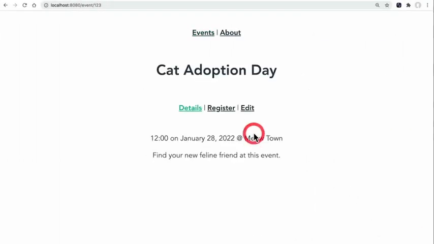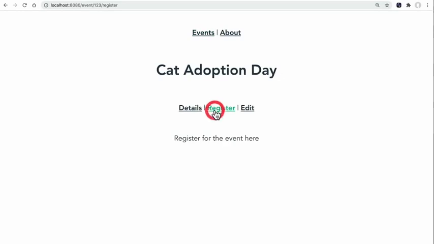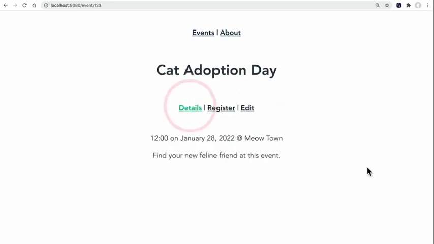And if we jump into the browser, we'll see that we can now call up an event and navigate between register and edit and details. Everything seems to work, and the URL changes appropriately.